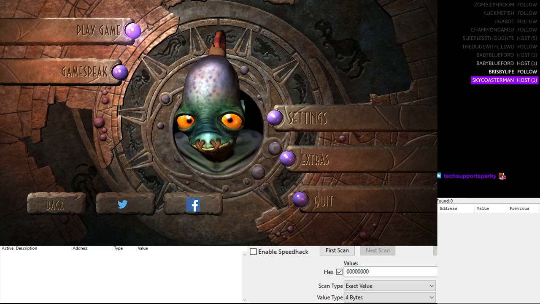And real quick, I'm just going to adjust one of these windows. The chat box there. There we go.